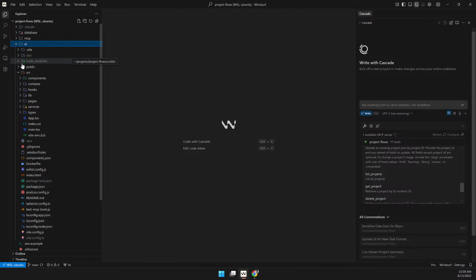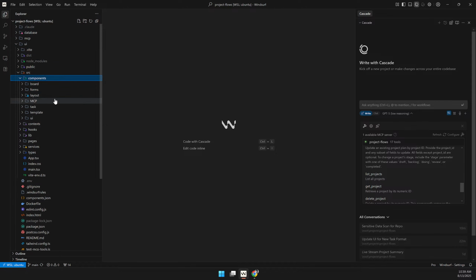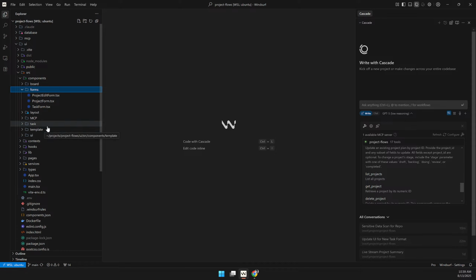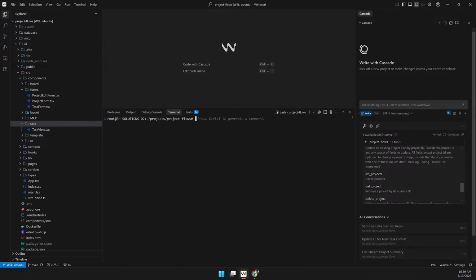So what we've got here is now a UI, we've got components, we've got forms in here, then we've got another form in here which is called the task view. Now the task view form, I'll show you in a second how it looks. So I'm going to cd to UI and npm run dev. Let's just open it up.